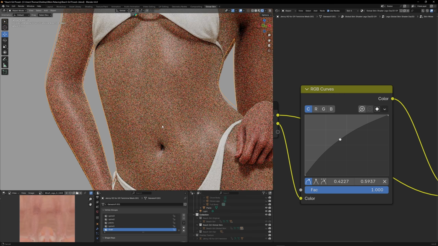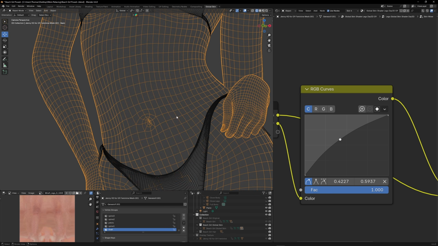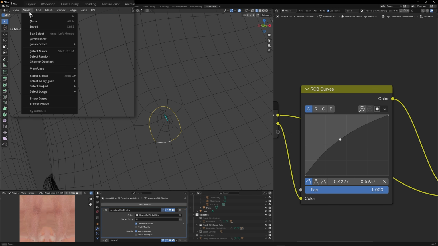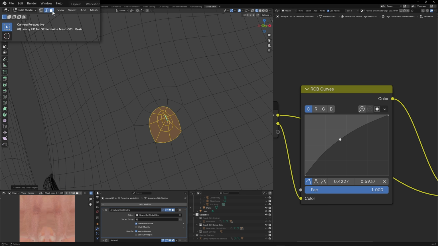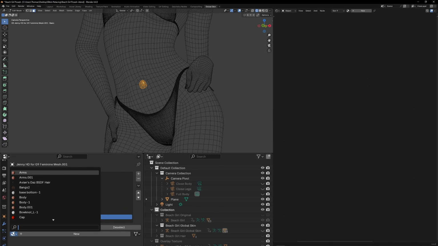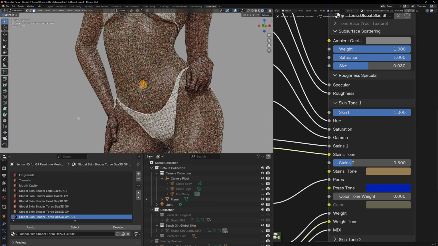But there's still one issue, which is that this belly button is too dark. So to fix this, in edit mode, edge select around it, then go to select loops, and then to select loops in a region, which will highlight it. I then go into the material tab and add a new global skin material for the body, which I then turn into a copy. I then assign this material to the selected faces.